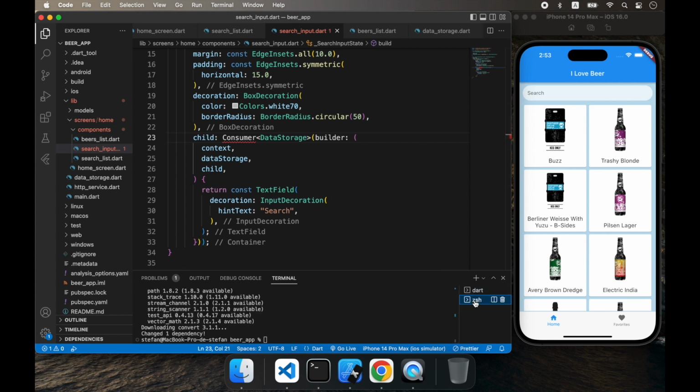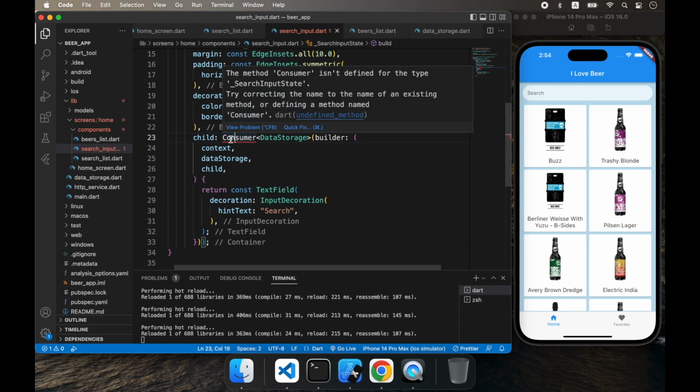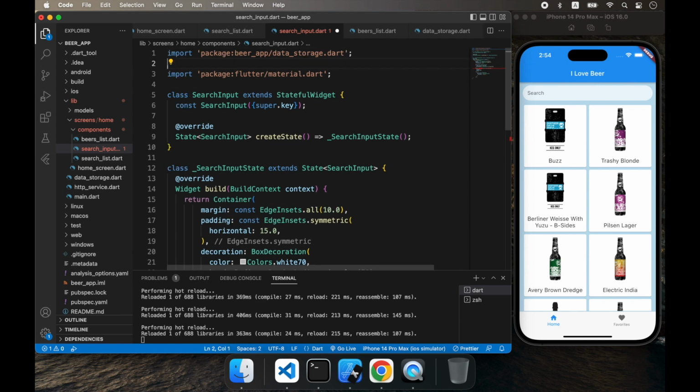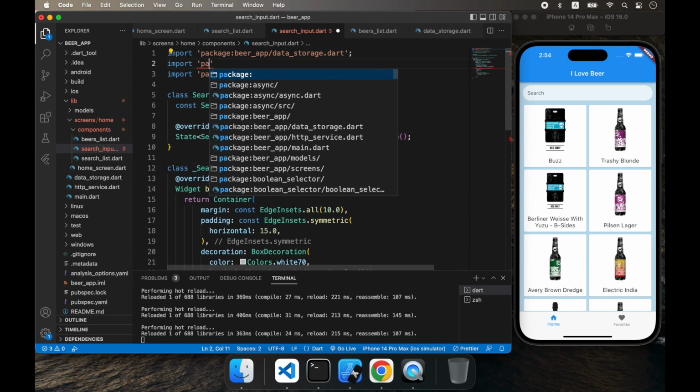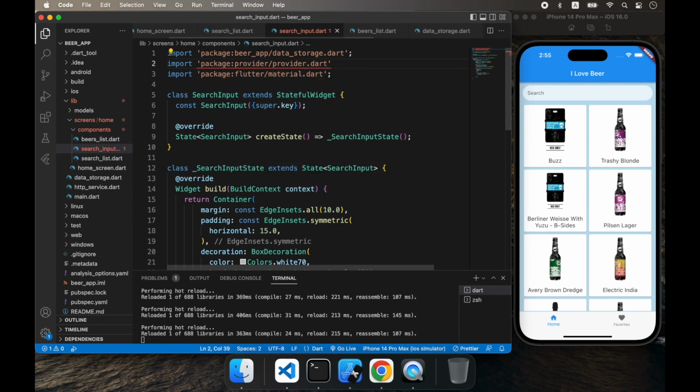I will need to import the provider package. So I will run flutter pub add provider, which will add that package to the pubspec file. Now we can import this widget, and Visual Studio Code doesn't offer me an option for that, so I will do it manually. I will import package provider/provider.dart.